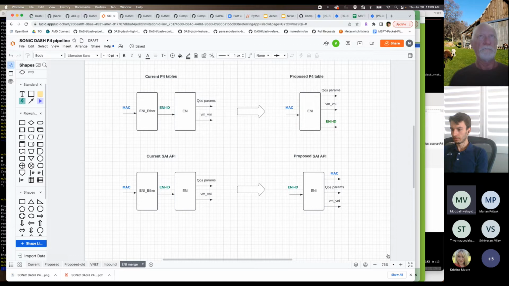Yeah, just a question of whether we tie these SAI APIs so closely to the pipeline. The pipeline may look up the same table in multiple different places with different keys, right? So then each of those would become a separate SAI API. Tying it so closely to the behavioral model is basically the underlying question, I guess.